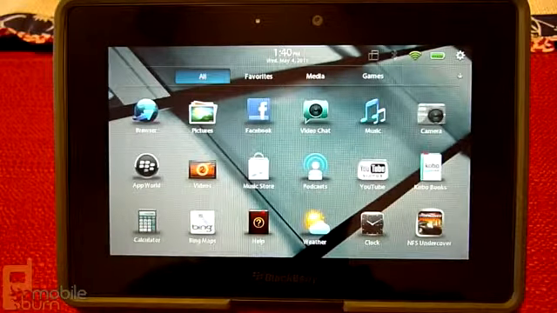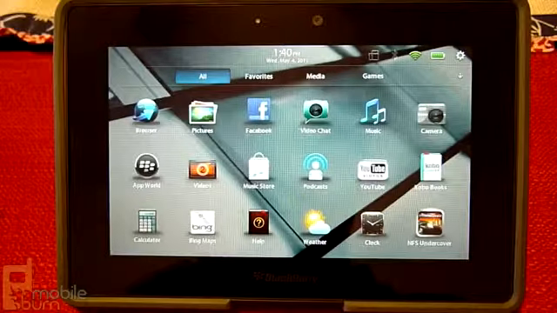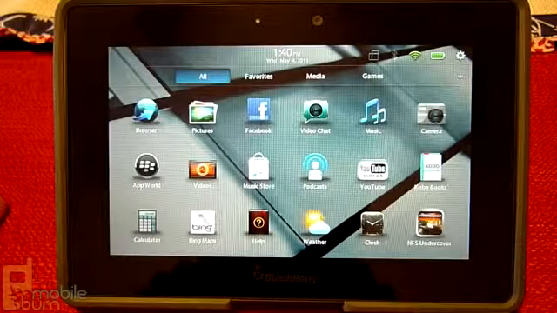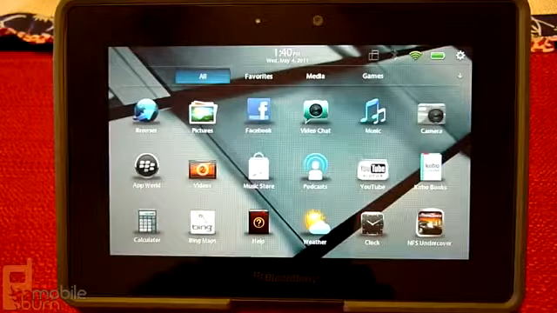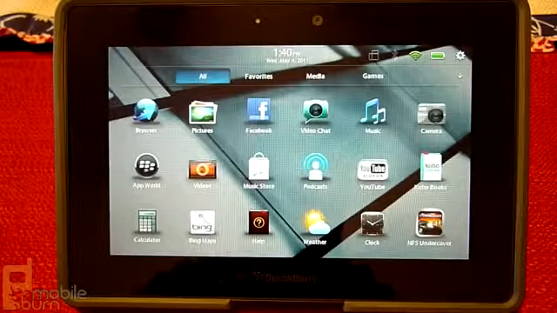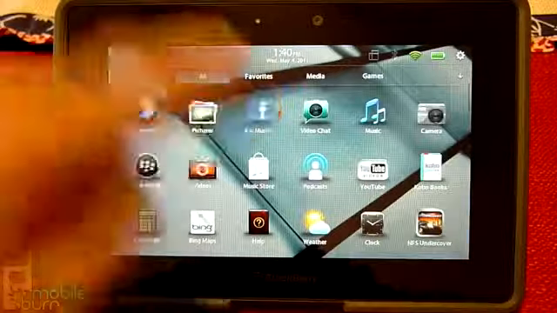The new Facebook for Playbook app. It's one of the most anticipated apps for the Blackberry Playbook, and RIM just announced it this week at Blackberry World and made it quickly available, so let's take a look at it.